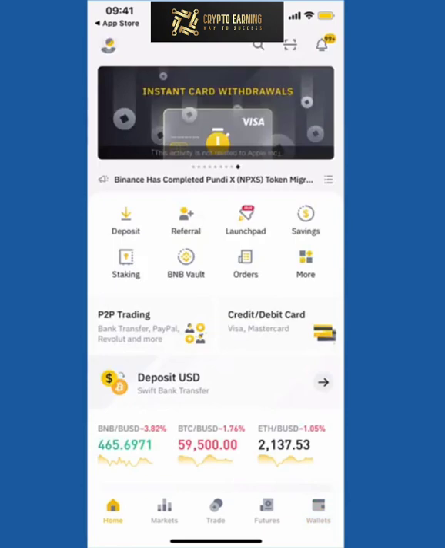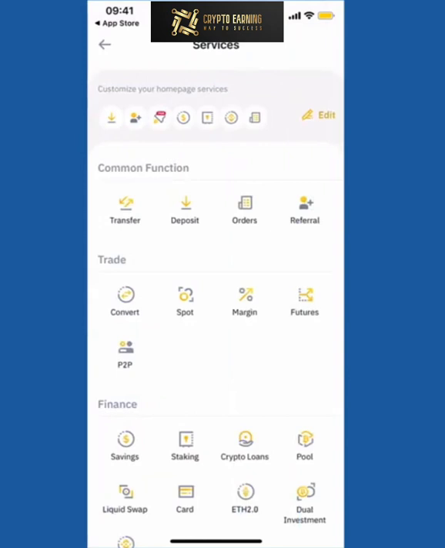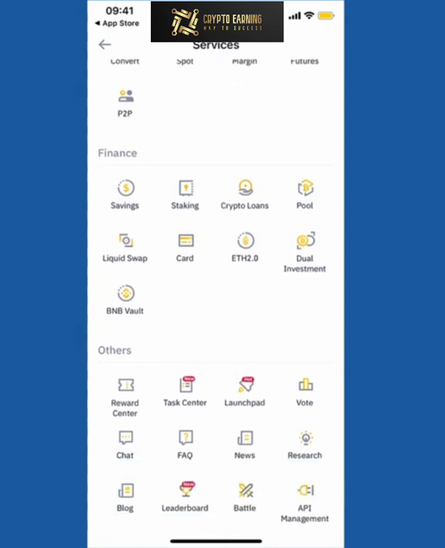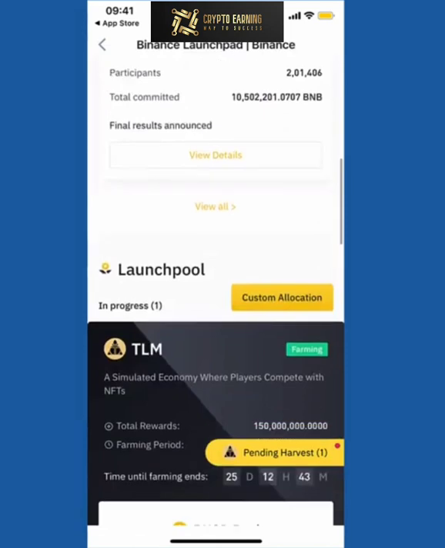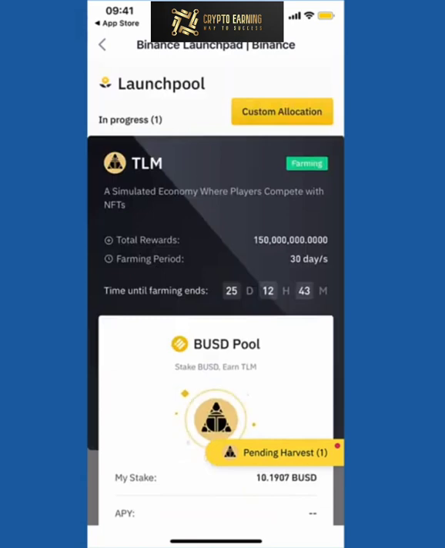Now let's go back to home, and here there is one interesting thing that you need to know. Always click on more. Here you will see a lot of options, and I highly recommend you go through all of them because some of the options are pretty interesting. For example, there is an option called Launchpad where you will be able to invest in coins which are launching only on Binance, and it is an upgraded version of ICOs where many tokens are being launched on Binance using Binance Launchpad. So you click on Binance Launchpad, and right now TLM is one coin which is part of Launchpool.